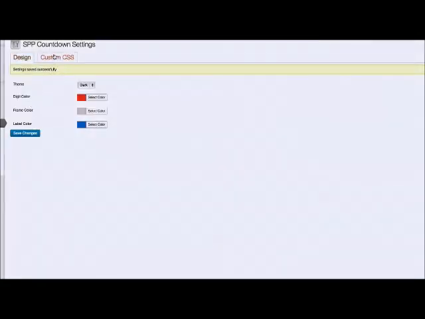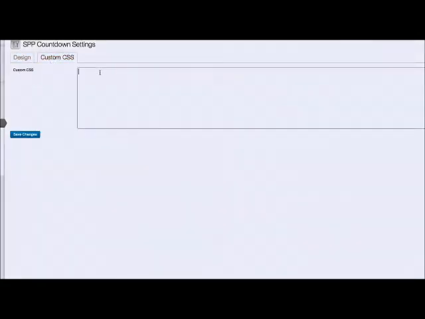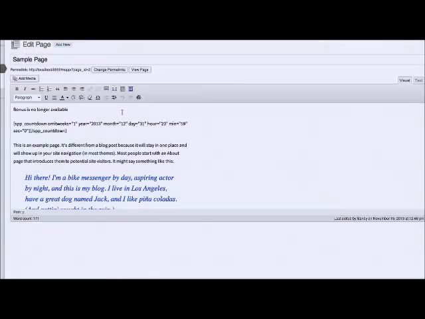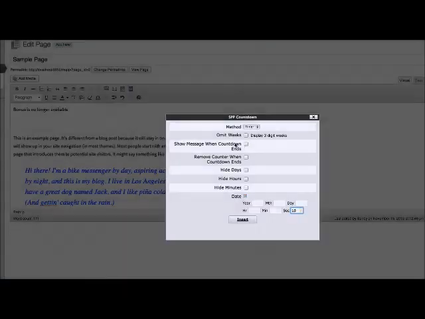So now if you're savvy with CSS, you can also enter your own custom CSS in here and save your changes, and it will reflect on this page. You can also display a message after the countdown has ended. And this time I want to show a message when it ends, and I can remove the counter when it ends as well. And I'm going to click insert.